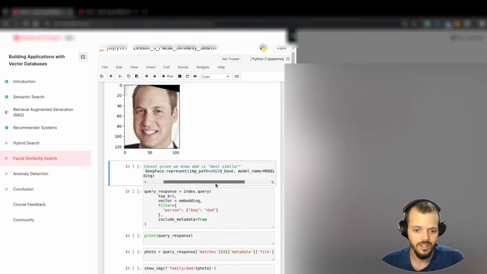Find the closest given, we know that is most similar.